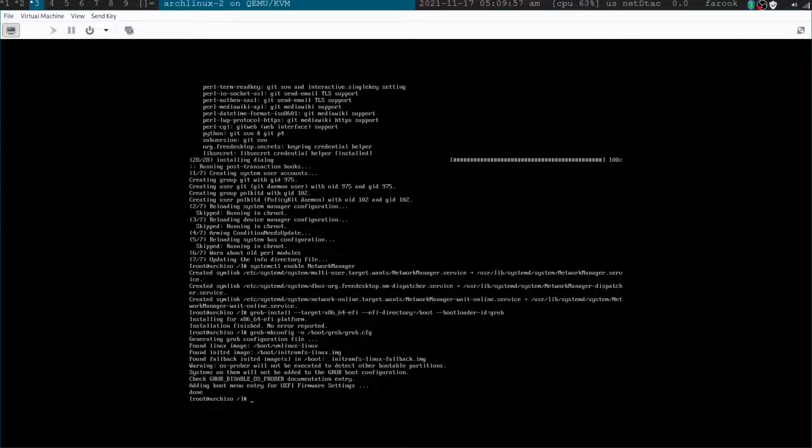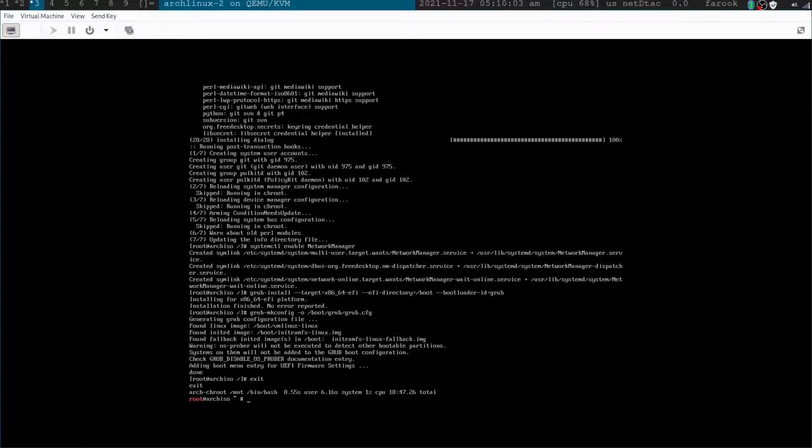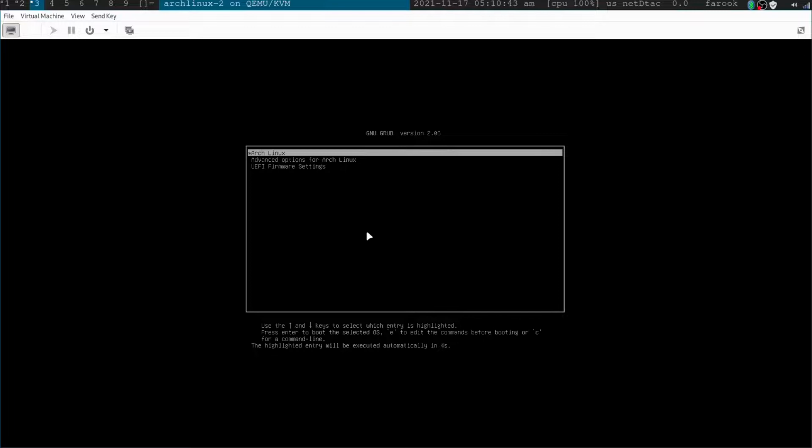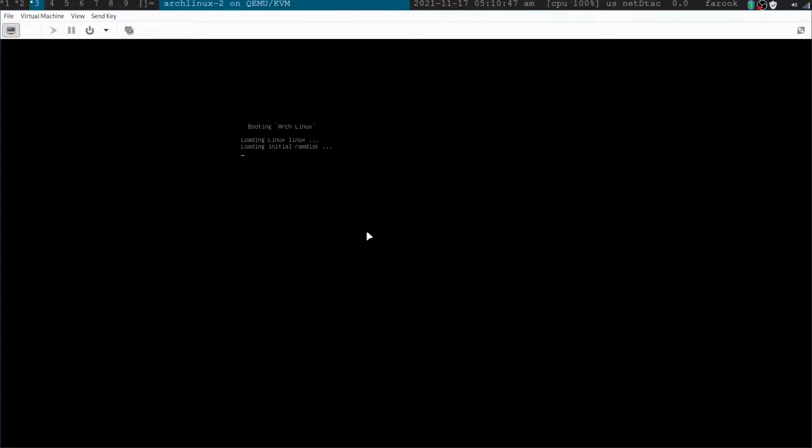Now we are ready to reboot, but before that you have to type in exit from the Arch root right now, and then we have to unmount everything by typing umount -R /mnt. We're going to unmount everything and now type in reboot. Now if you see this page load up, it means that you have successfully installed your Arch Linux.